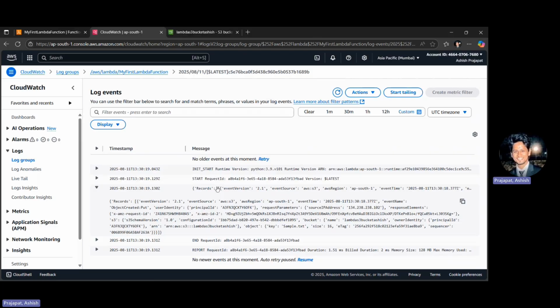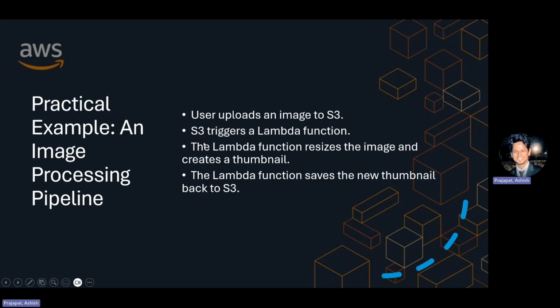And below it is the entire JSON object that S3 sent to our function. It tells us the name of the bucket, the name of the file we uploaded, the time, and a ton of other useful information. This is the proof. Our serverless code was executed automatically based on an event in S3. This simple demo shows you the core power of an event-driven architecture and how easily you can automate tasks on AWS. So, what can you actually do with this?